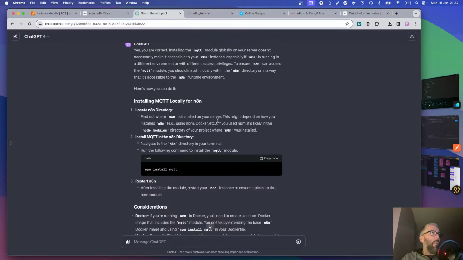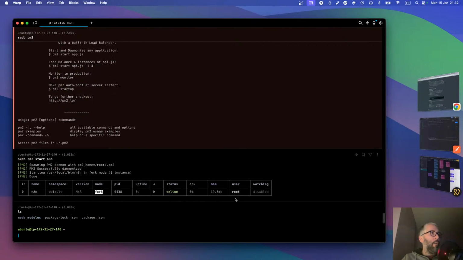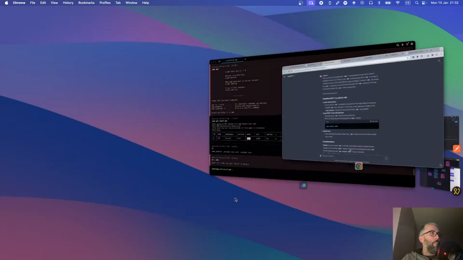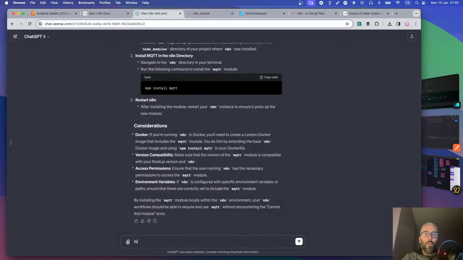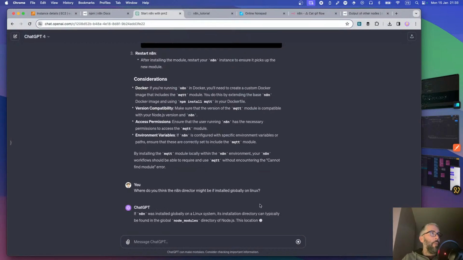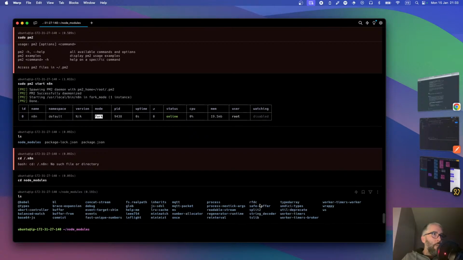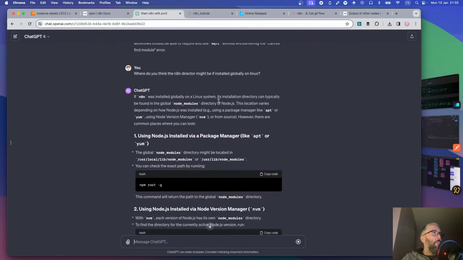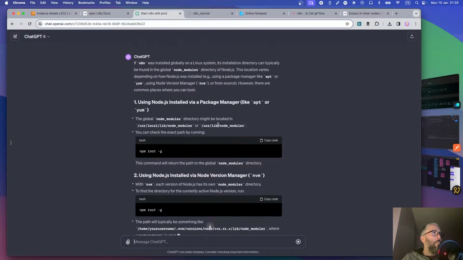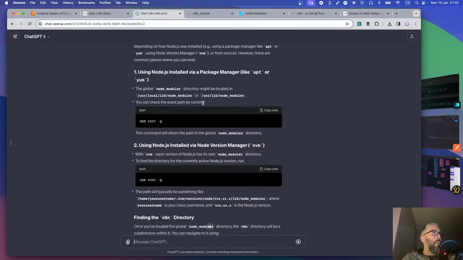So locate your n8n directory. That's probably something like this. Nope. Where do you think the n8n directory might be if installed globally on Linux? Oh, okay. So it is in node modules. And am I going blind? No, I don't see it in there. No modules user lib no modules. npm root. You can check the exact path by running npm root -g.